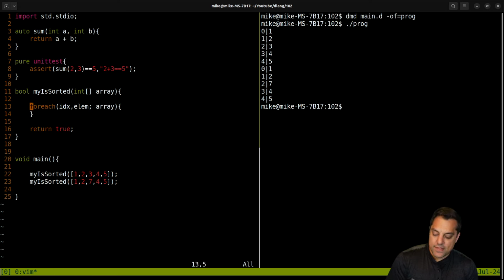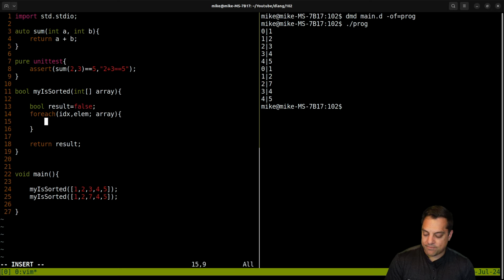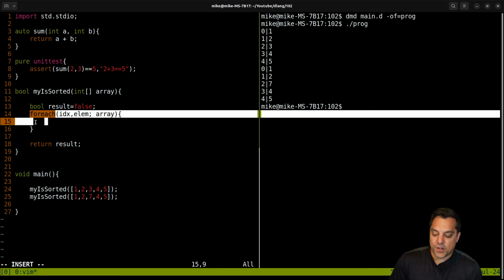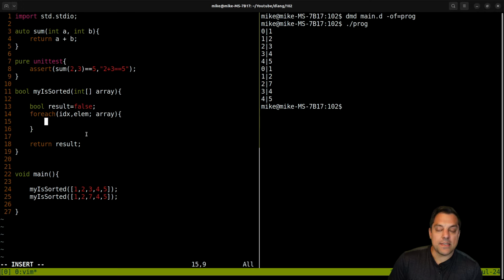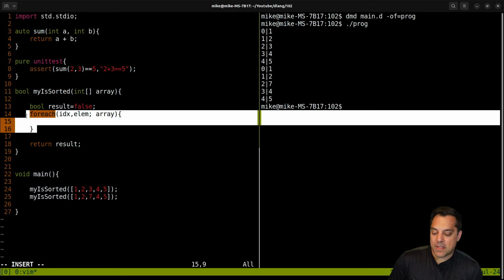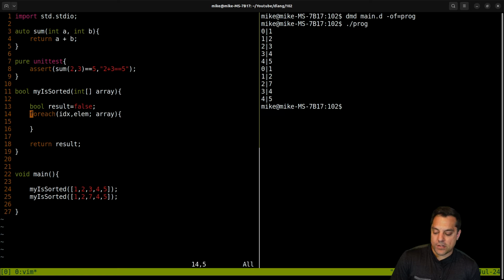So if I want to check if this is sorted or not, what I'm going to do here is have a bool and the result. I'm going to assume false, that is not sorted. And we basically just want to check if each of our elements is less than the upcoming element. And I realize it might be a little bit easier to just use a for loop here. We could get the index, and then we could also create a slice here.